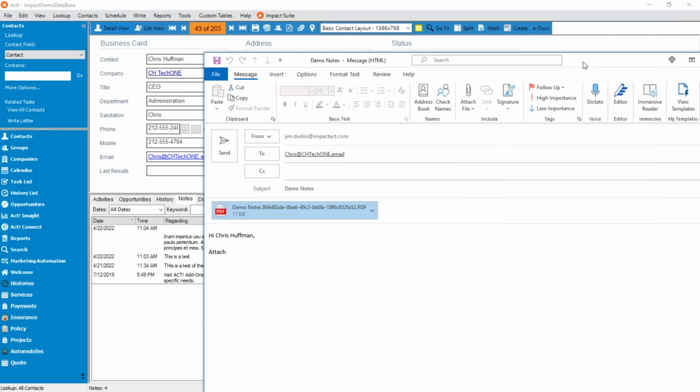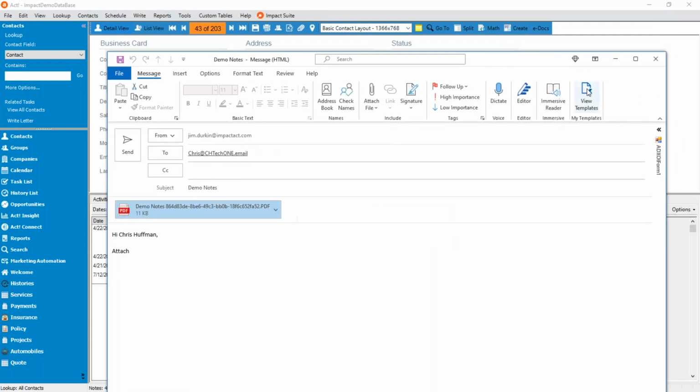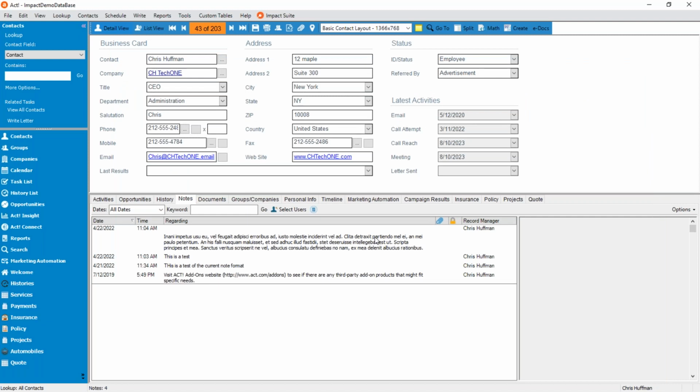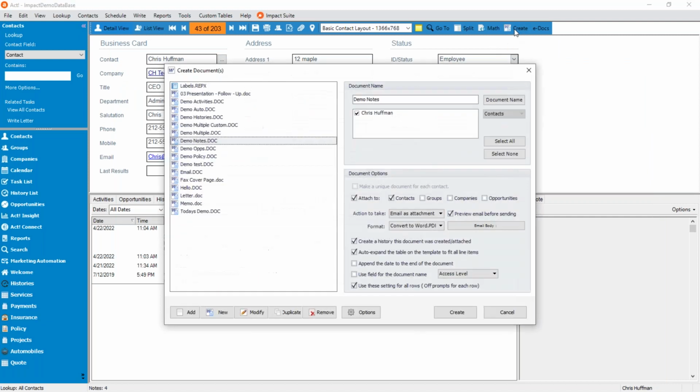Well, maybe we want this note as the body. I mean, why do they have to click through to see the notes? I want that note template to be the email itself. So let's just go to create. This time, instead of saying email it as an attachment, I'm going to change it to email as the body, as the actual body. And I'm going to hit the create button now.